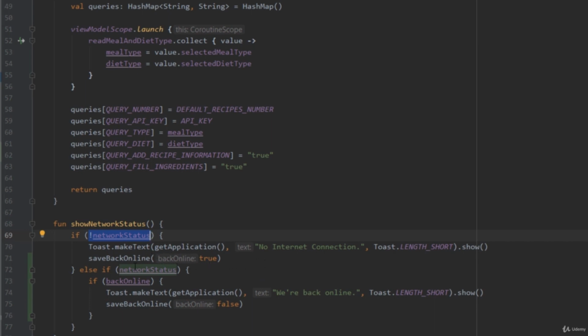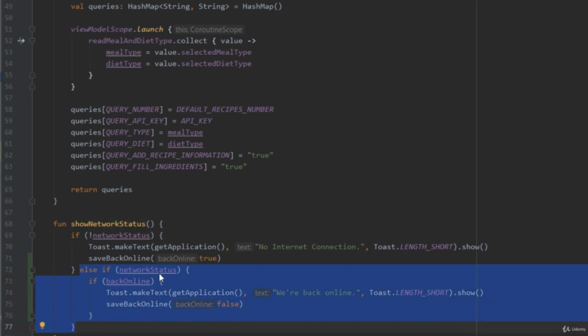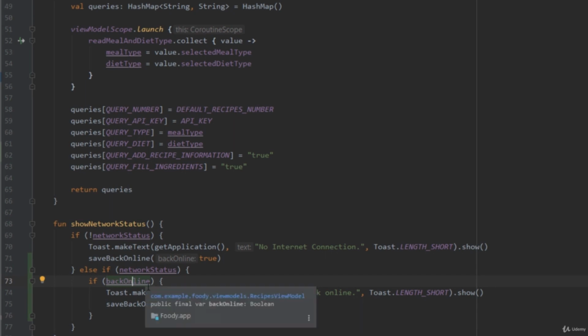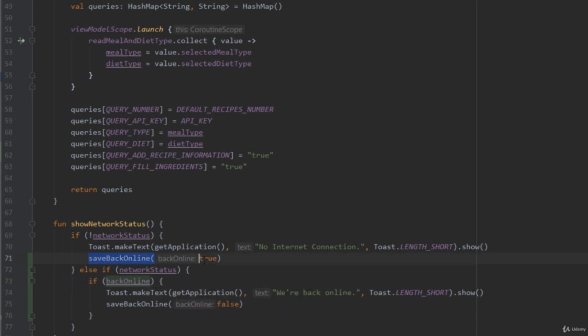And then when we get back this internet connection, this function will be called once more, and this time this second else if block will be called because the network status will be true, and if that back online is true, and it will be true because we have saved that already, then it will display a toast message saying we are back online, and it will set its value to its original value, which is actually false. And this is basically gonna work like an on and off switch.